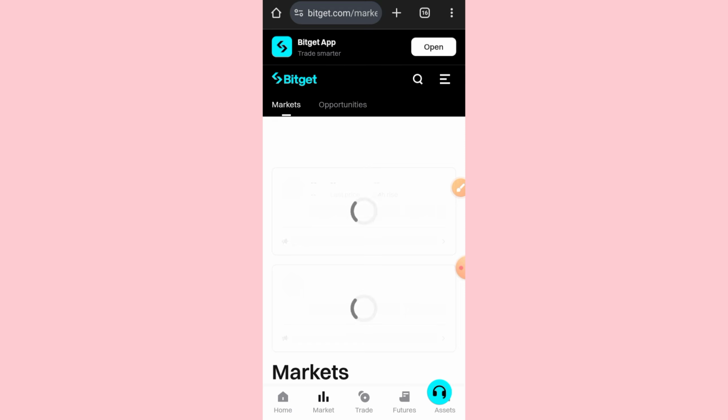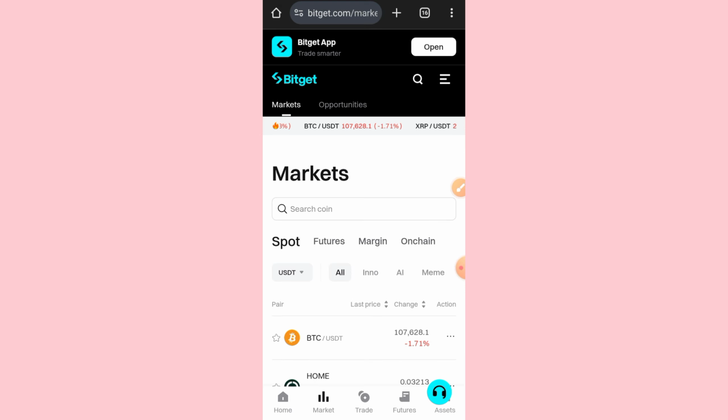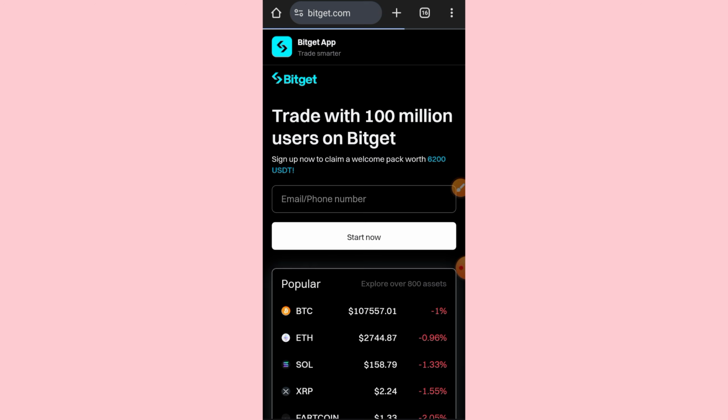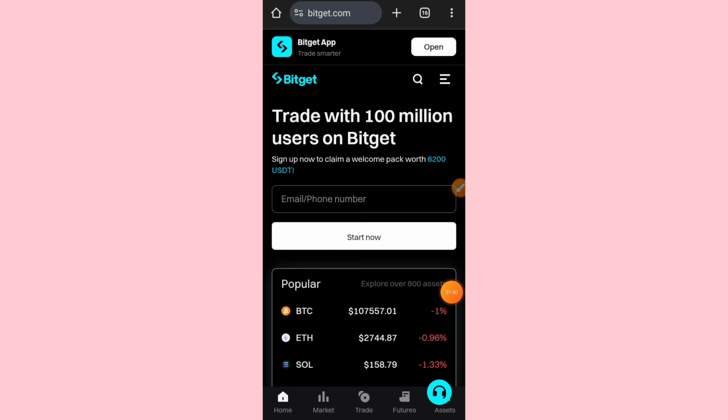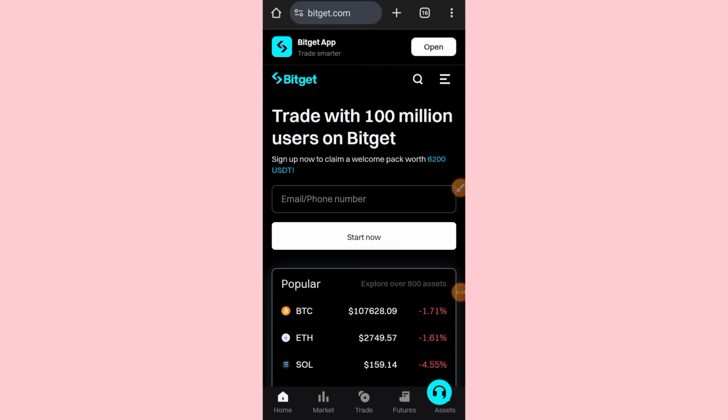Step 4. Withdraw or trade your USDT. After converting, USDT appears in your Bitget wallet. You can 1. Withdraw USDT to an external wallet, or 2. Use P2P trading on Bitget to sell USDT for fiat. 0 fees, with over 100 payment methods available.